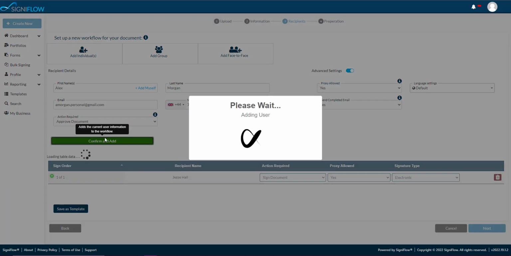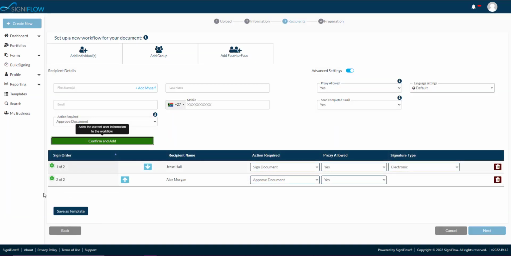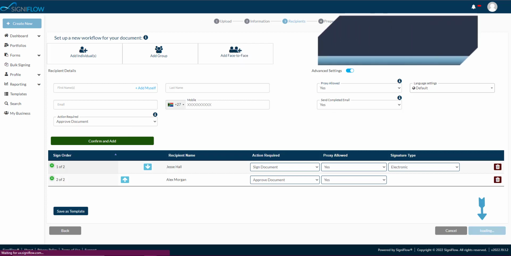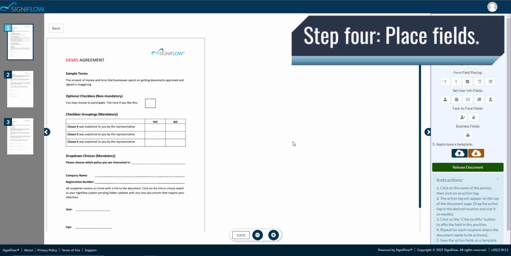Once you have selected all your users, you can save the process as a template to be reused later if you wish. If not, just continue. If you choose to save it as a template, you will be able to change the template slightly before saving it. Next is the field placing page.